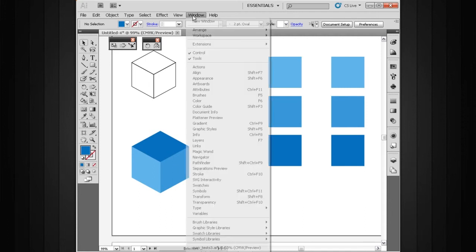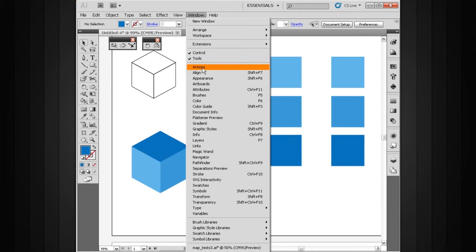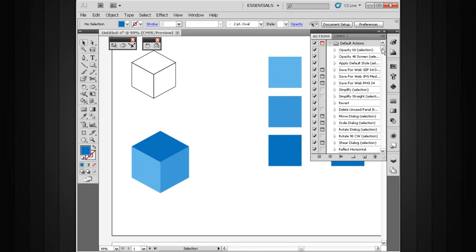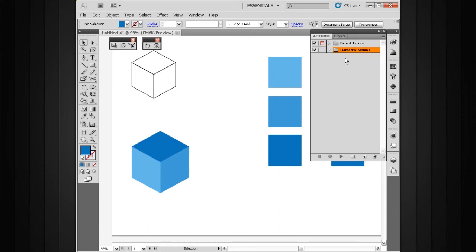So I'm going to come up here to our window drop down, and let's choose this actions option right here, and you can see here that the actions panel has opened up, and we have two folders here. One is for default actions, and we can actually expand that and see several different actions that Illustrator comes packaged with. So we're not going to be concerned with those for right now, and what we're going to look at here is this next folder. I've gone ahead and created a folder here for isometric actions. Now, Illustrator refers to these folders as sets, and you can create a new set just by clicking on this little folder right here down at the bottom of this panel.